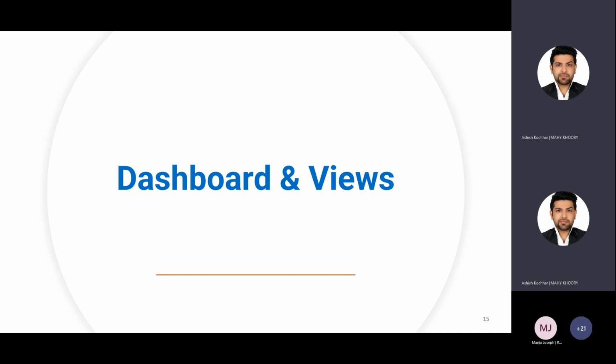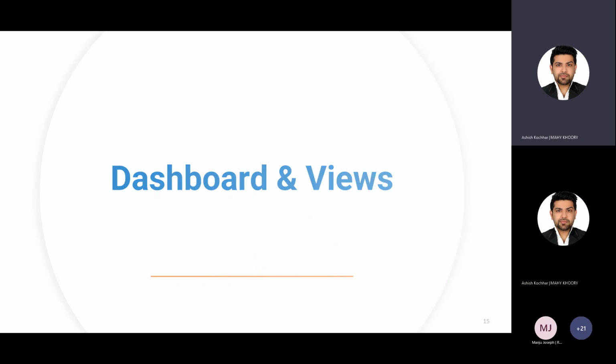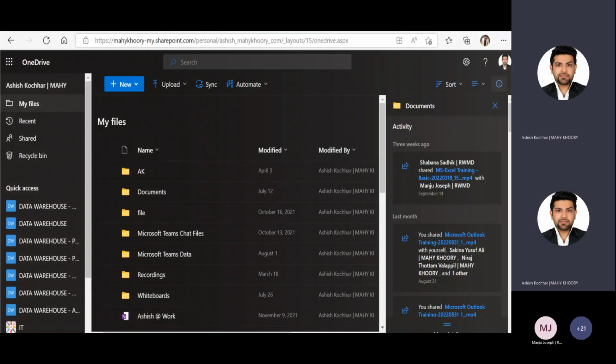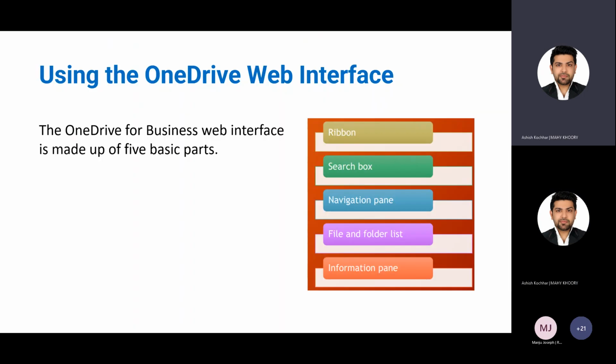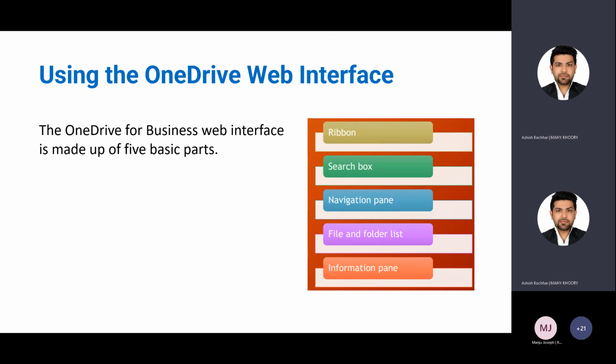So let's try to understand what things you see in front of you when you first log into OneDrive. What are the panes? What are those panes called? This will be the view as soon as you log into your OneDrive. This is how the dashboard of OneDrive looks. Let's understand what is on the left, what is on the top, and what is on the right, using the OneDrive web interface, which is what I've shown you. When you first log into OneDrive, this is how it looks.